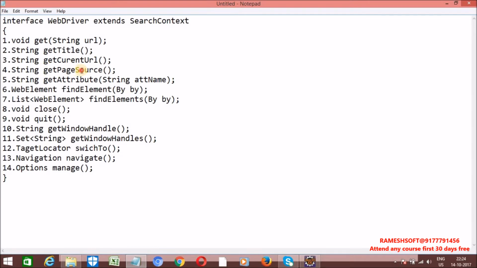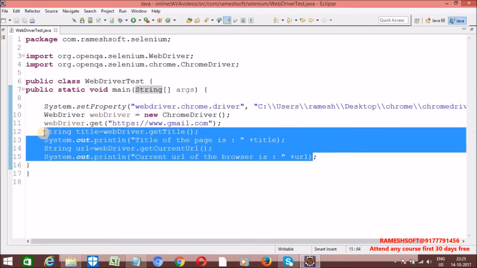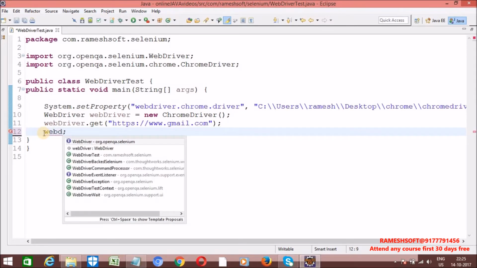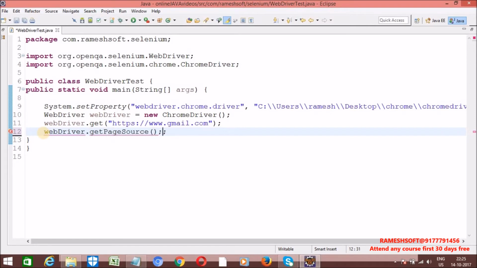So whenever we call the getPageSource method, it returns the source code of the page in the form of a String. Just observe here, let me run this program. Now see here what I'm doing. I'm calling driver.getPageSource, and it's going to return that page source in the form of a String.